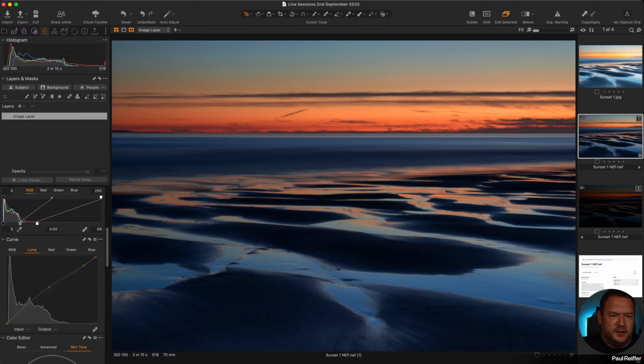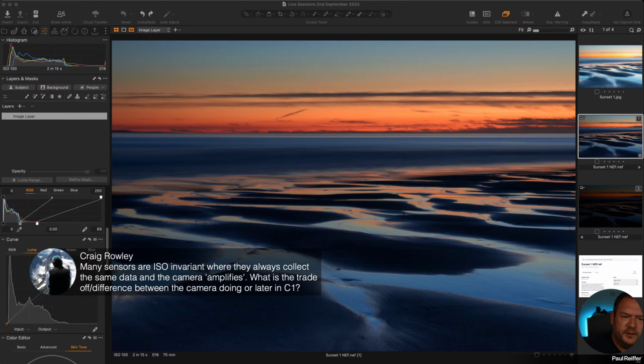mainly affecting. Craig says, many sensors are ISO invariant when they always collect the same data in the camera amplifiers. Yes, so it's a voltage-based change. We don't have time today to go through ISO invariance, but effectively, most camera sensors have 2 or 3 stopping points, which is where the camera sensor is native at that ISO, and everything else following it is basically a fake ISO. It's done through voltage change. So in other words, it is recording the same amount of data. It's just amplifying it, as Craig says.